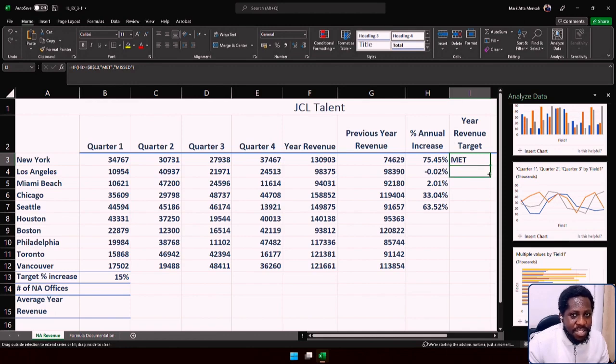There will be some relative referencing and absolute referencing. The relative referencing will have to do with an adjustment to row 4 and then column I, but the absolute referencing will be the 15% target increase that has to be the target for every single one of the cities. So let's see what happens here.